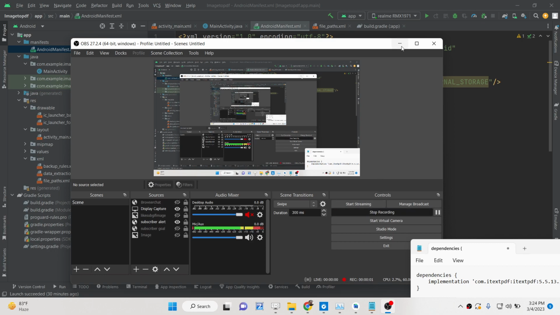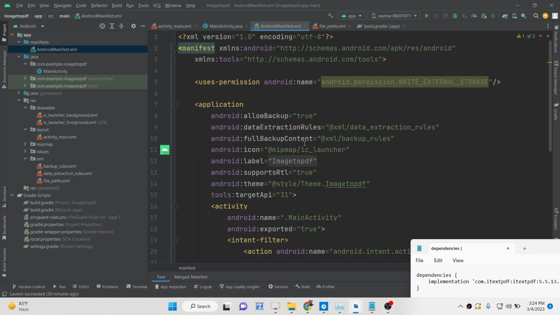Hello friends, today in this tutorial I'll be showing you how you can export your selected image from the gallery into a PDF document using the iTextPDF library inside Android Studio and Java. This is the application. Let me run this application on my mobile phone.